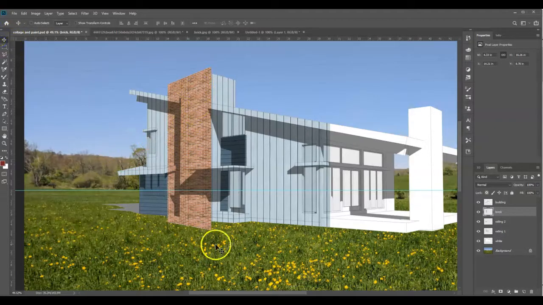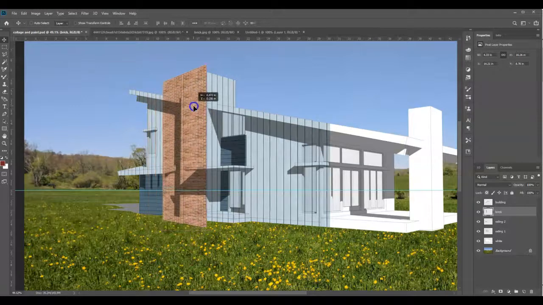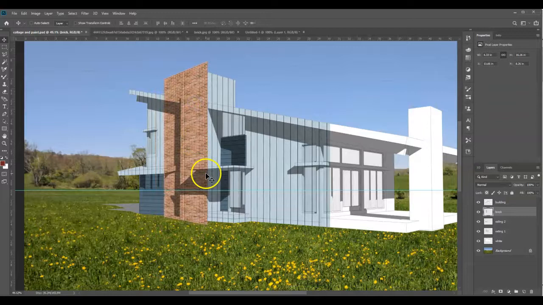Now, if you happen to have some extra brick at the top or bottom, you can either scale slightly, or you might just have to move this up or down to get it in the right location. So you're going to have your brick there. And now what I'm going to do is just do the same thing I did before.